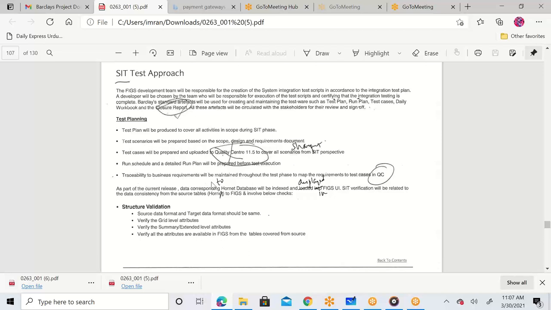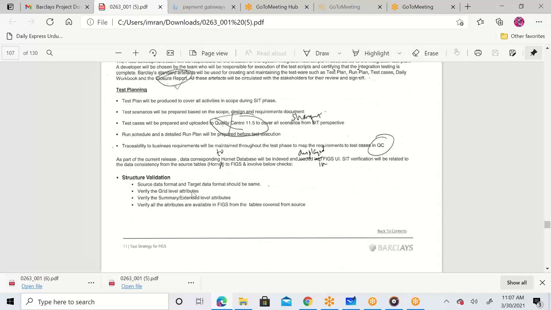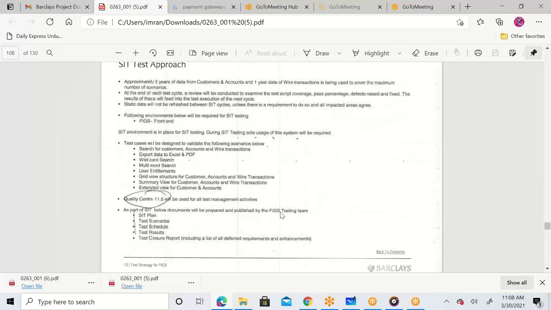Traceability to business requirements will be maintained throughout the test phase to map requirement to test cases in QC, quality center. He said, we don't use it. I was like, okay. As a part of the current release data correspondent, Hornet database will be indexed. Hornet was a database. We will use UIT and SIT data environments for verification purposes. SIT approach is we are going to check all these things, same functionality, but based on data.